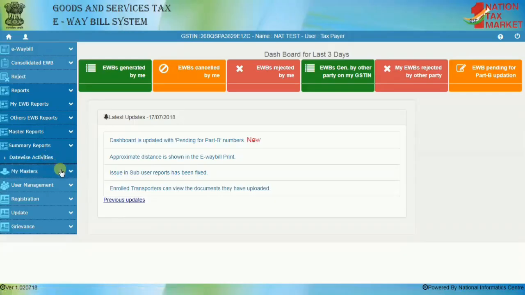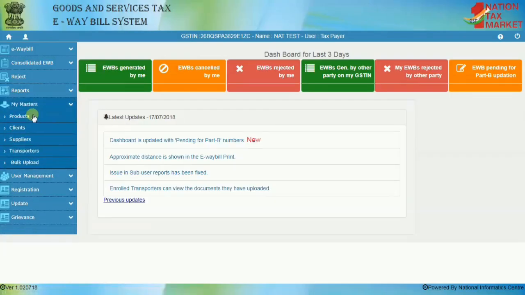My masters. This option is used to create masters of products, clients, suppliers and transporters, using which a user can auto-populate the product, clients, suppliers, and transporters details while generating an e-way bill. This option has following sub-options.